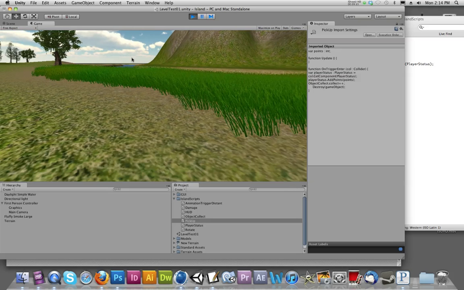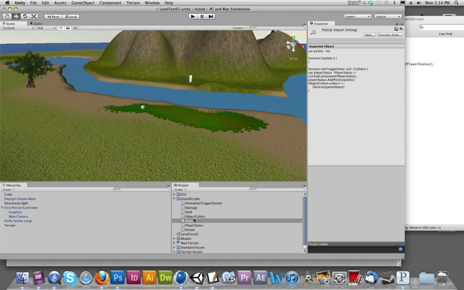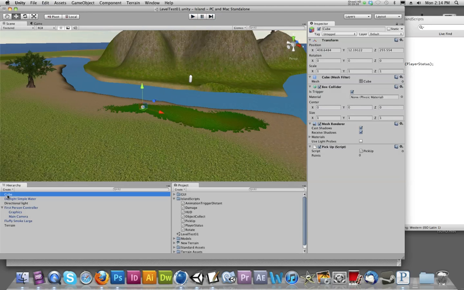So the first step is to assign your player status to your first-person controller. The second step is to apply the pickup script to the game object that you created. In my case, it was a cube. But also make sure that that cube has a collider and the trigger is turned on. Run through that process. We'll push this a little bit farther in the next presentation.